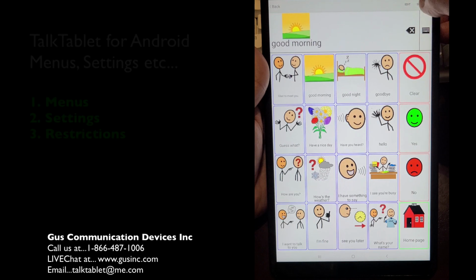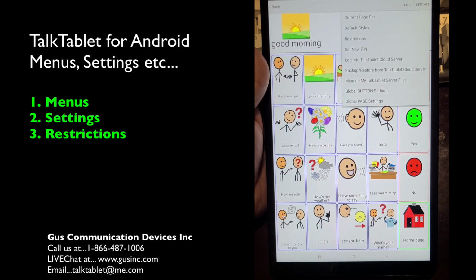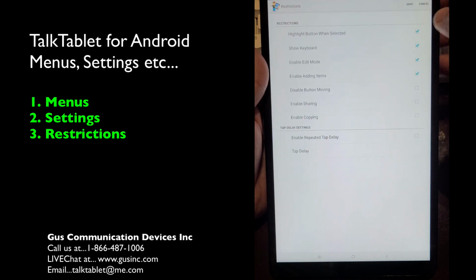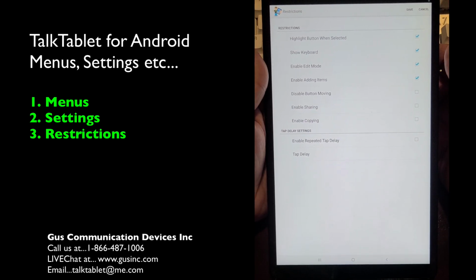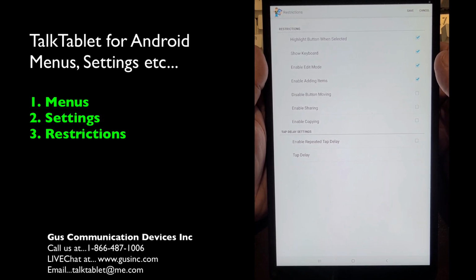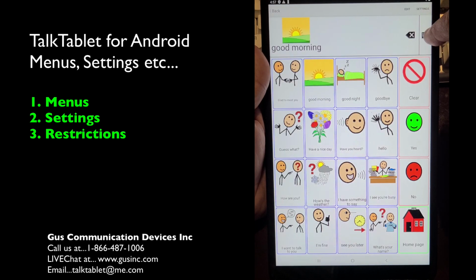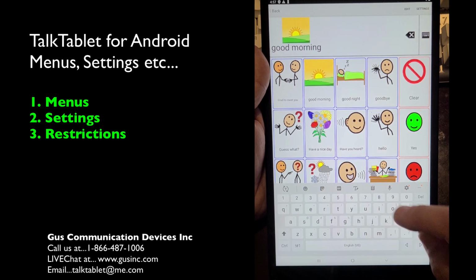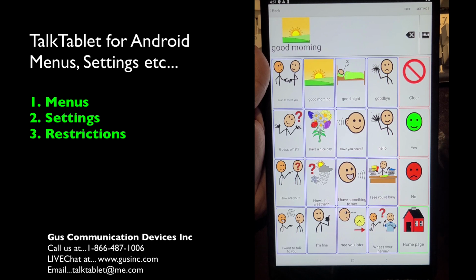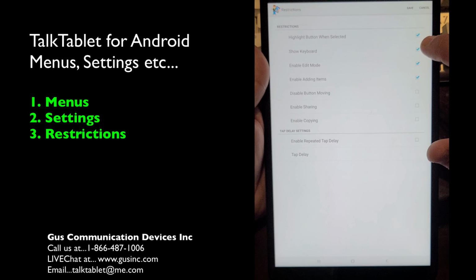Let's come back a step. Settings. Restrictions. This is very important because, again, depending on the user, you might want to have control of these things. And I think this is probably one of the most important parts of using TalkTablet. Show the keyboard. If I turn out enable button, highlight button when selected, you can turn that on or off. Show keyboard. If I come back, do you see the icon up here to bring up the keyboard? And then it brings up the keyboard down here. For some users, that's too distracting, having too much on the screen or the keyboard button, or they'll get in there and get confused and not know how to get rid of it. So this is why we have things called restrictions. I can turn the keyboard off.